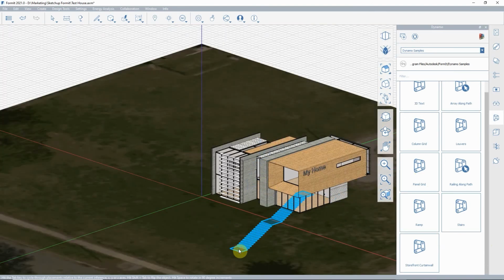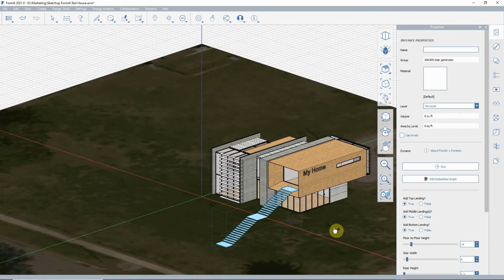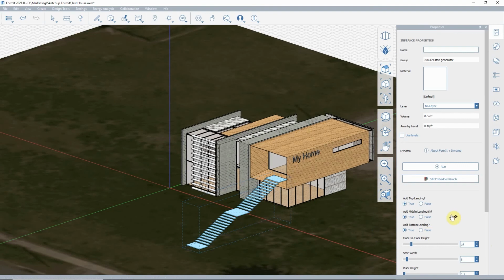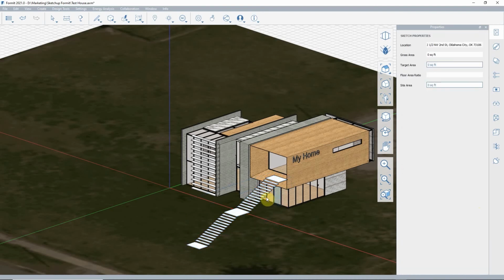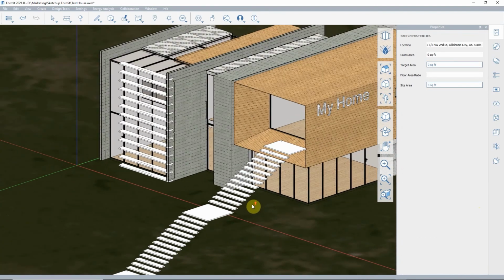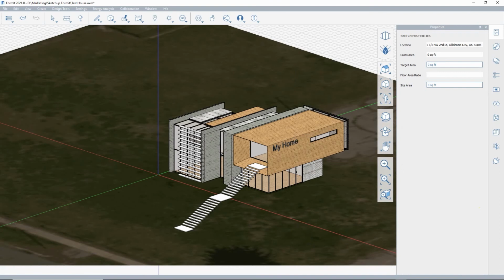Stairs is another nice one that you can modify and adjust. Adjust landings, adjust widths and lengths and heights, and automatically generate your stair workflows.